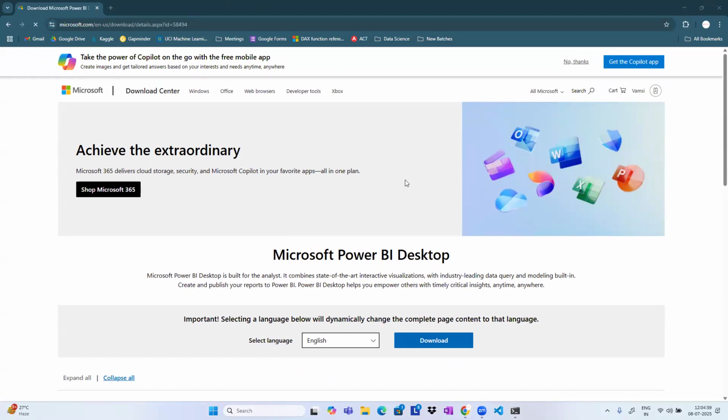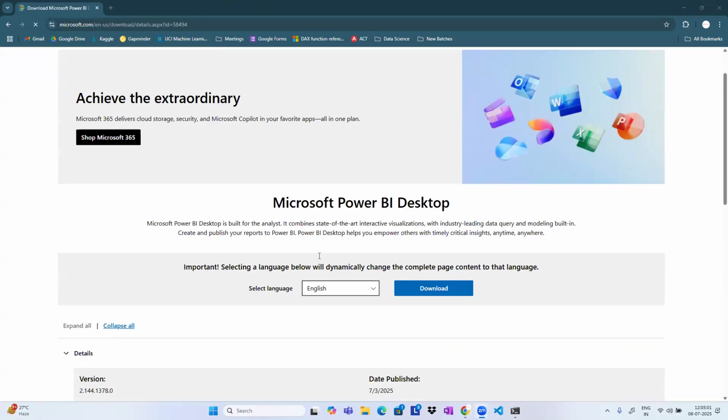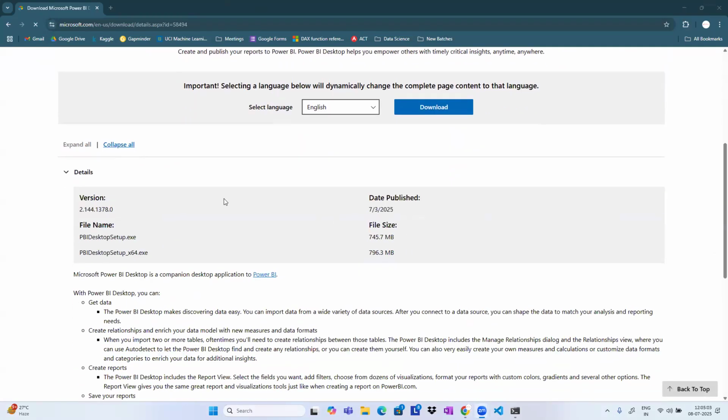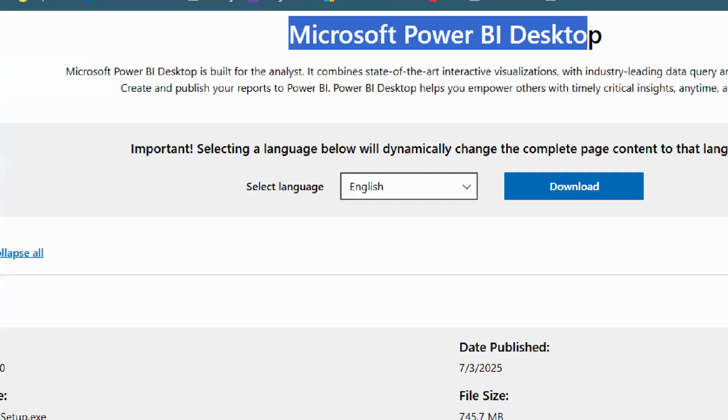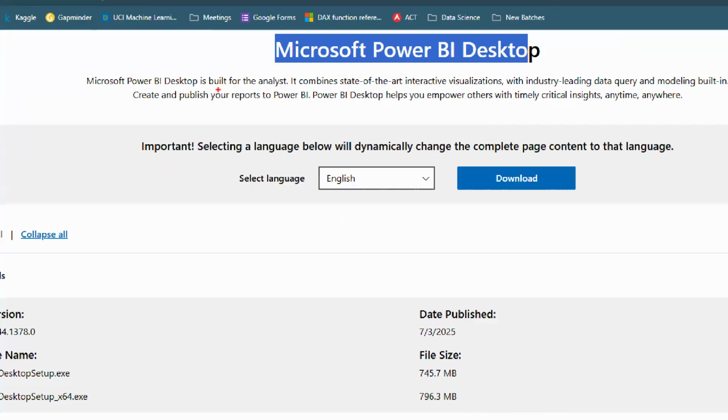So go to www.microsoft.com and search there, guys. Can you see? This is the one that gets released like this, guys: Microsoft Power BI Desktop. Once you read it, Microsoft Power BI Desktop is built for the analyst who wants to analyze data.